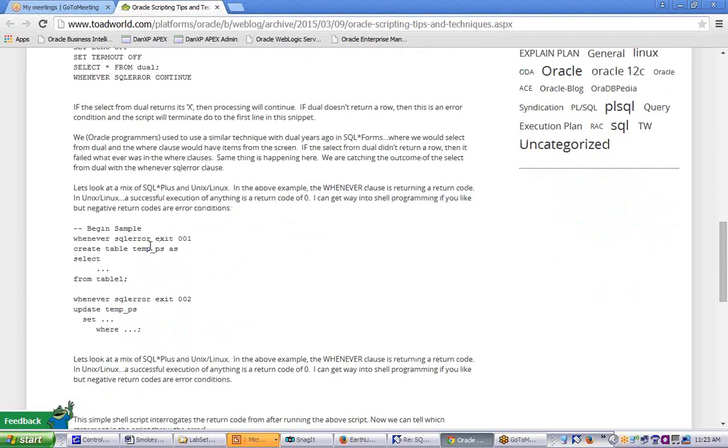Now, another little error handling technique is that with SQL error, we can exit whenever there's some error, and throw out a return code. Remember, especially in Unix, but Oracle goes along with this convention as well, all the return codes that come out that were not successful, any errors, are non-zero codes. So if we create this temp PS table as some select statement and that didn't work, it's going to exit with an error code of 1. If it didn't do this update, it's going to exit with an error code of 2.